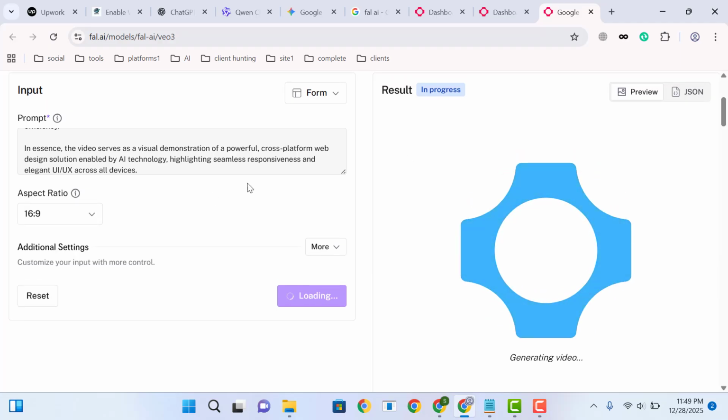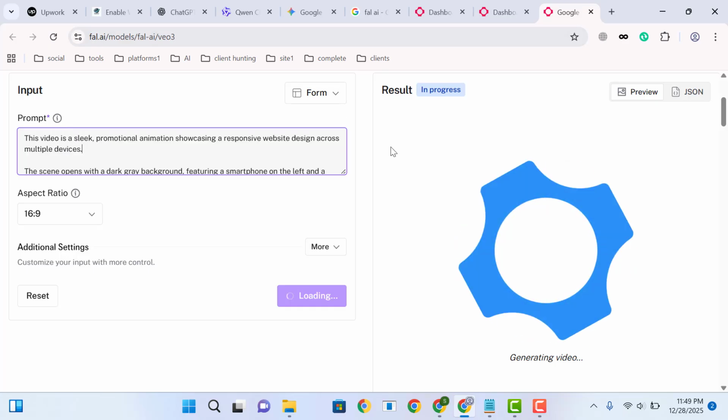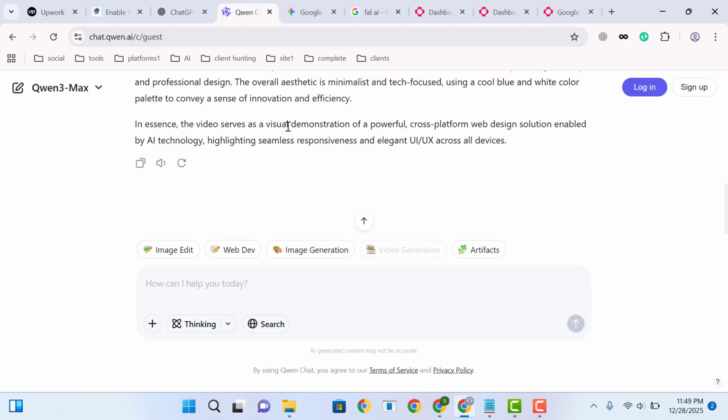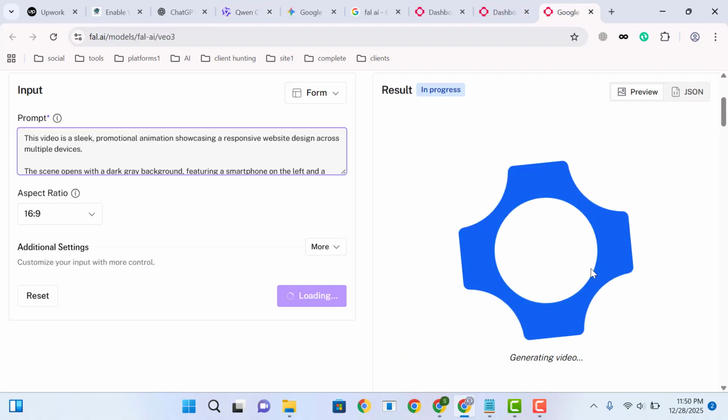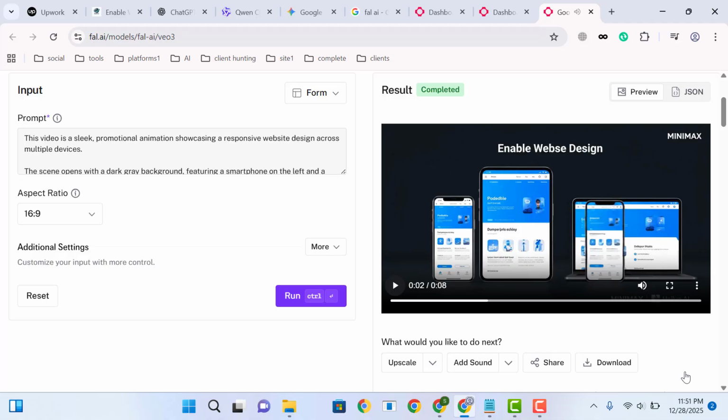Now it will generate a video from this prompt that we have generated using this tool. So guys, here you can see a similar video is ready. You can simply export it and save it on your laptop.